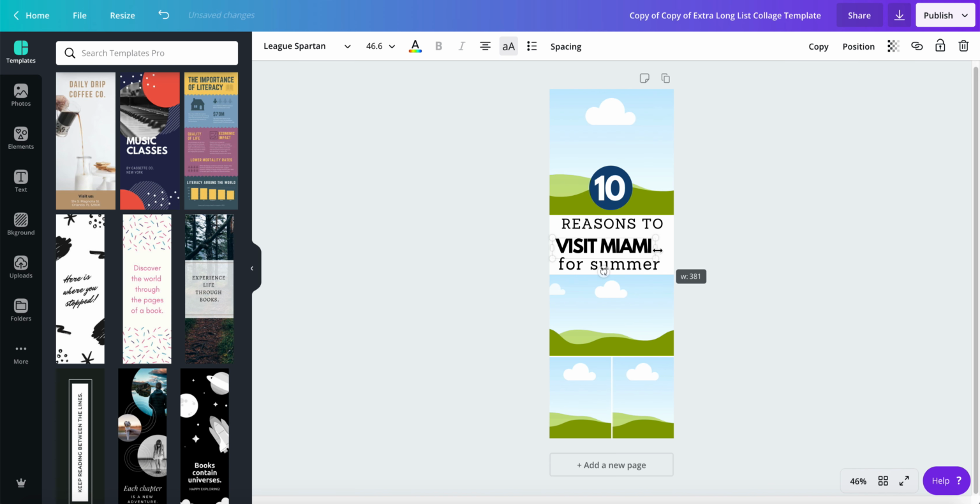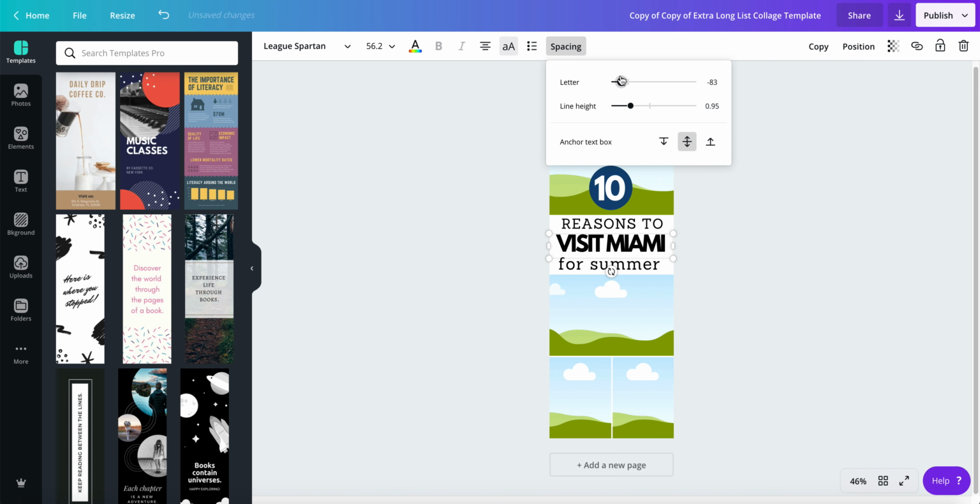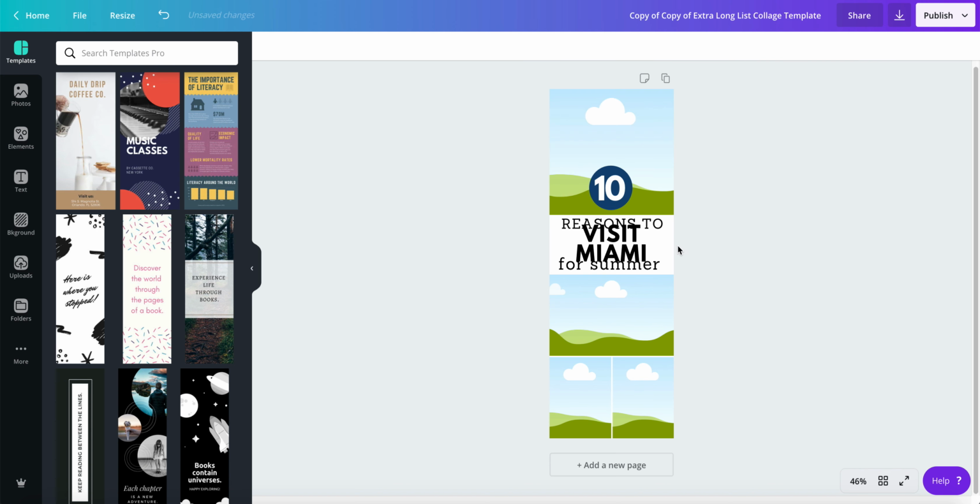I want this Miami text to be bigger, so I'm gonna do this. I'm gonna drag that up. Yeah, that looks much better. I'm gonna just edit the spacing of this text a little bit, make it look a little bit easier to read. I'm gonna drag this to the side. Oh yeah, it's looking good. 10 reasons to visit Miami for summer. See, it's really as simple as that, guys.